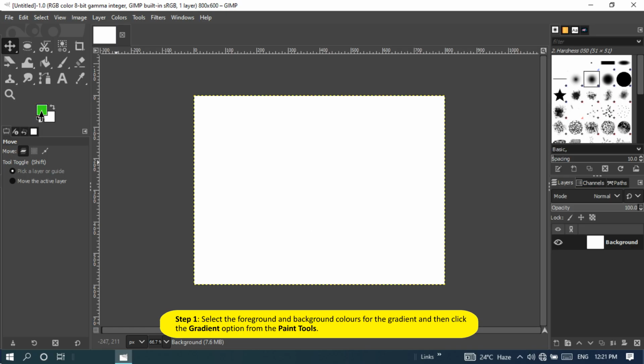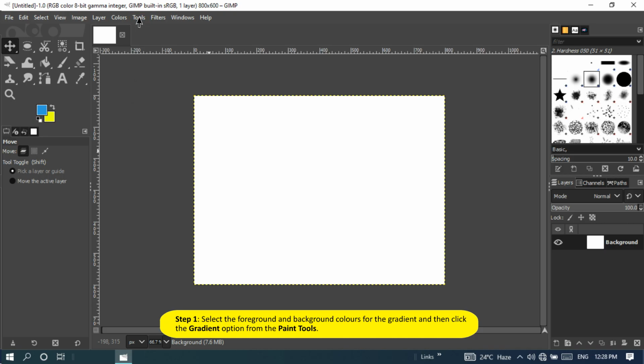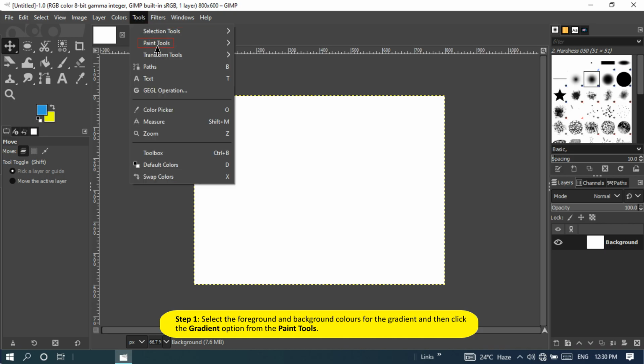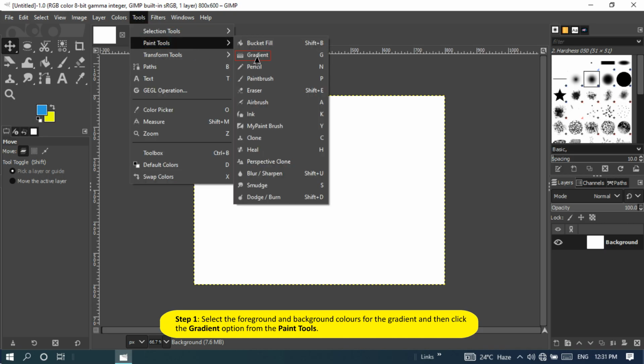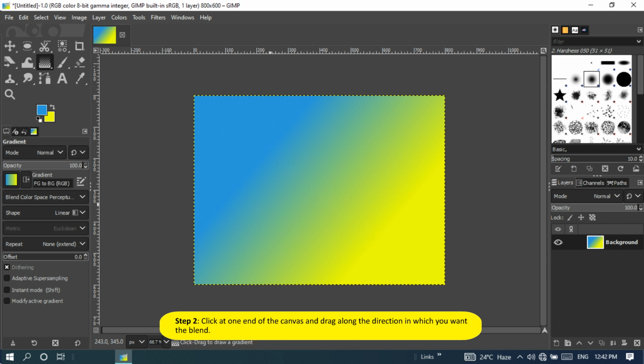Step 1. Select the foreground and background colors for the gradient and then click the Gradient option from the paint tools. Step 2. Click at one end of the canvas and drag along the direction in which you want the blend. Step 3. Release the mouse button. The canvas gets filled with a blend of colors from the starting point to the ending point.